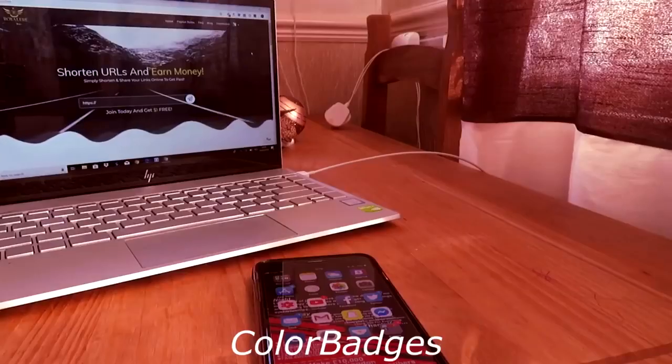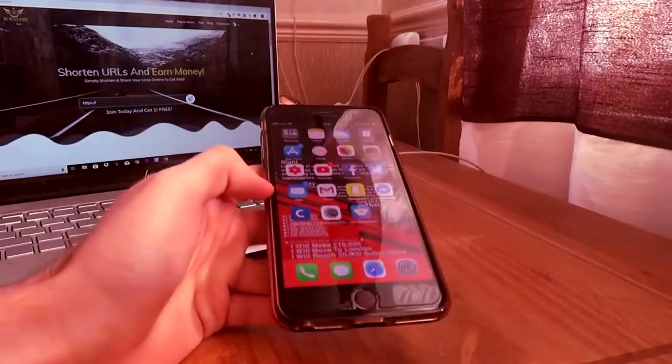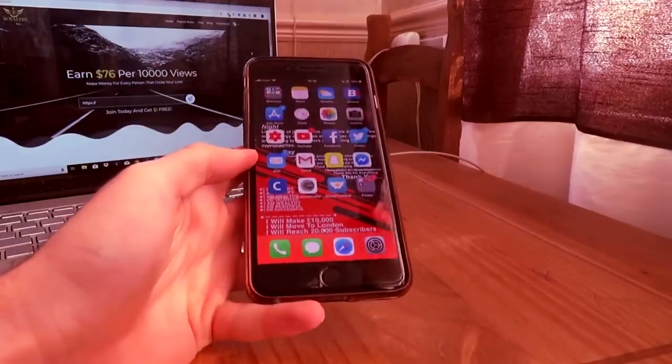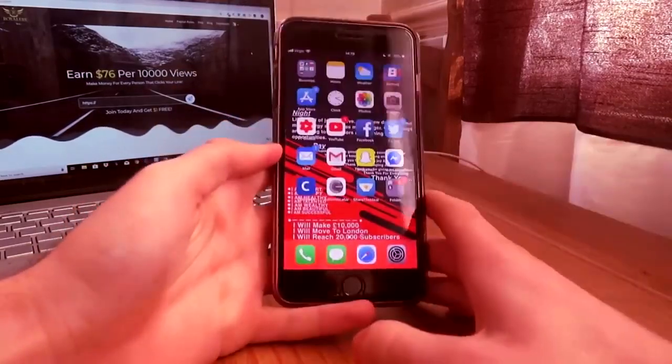So the third tweak I have for you guys is called color badges. If there's noise in the background, I do apologise. There's construction going on around my house, so if anything, I do apologise.